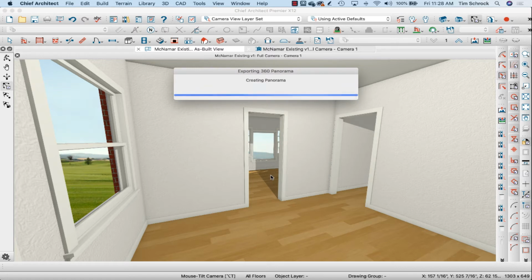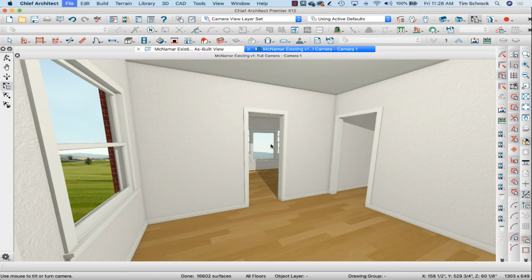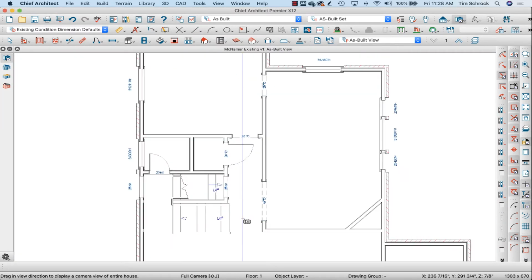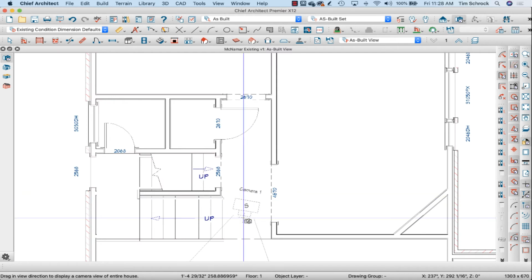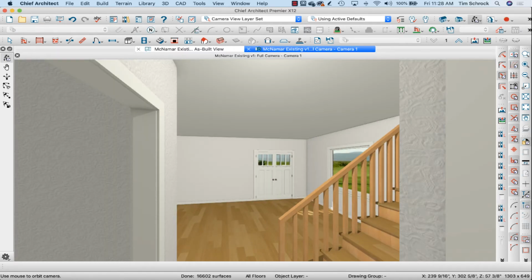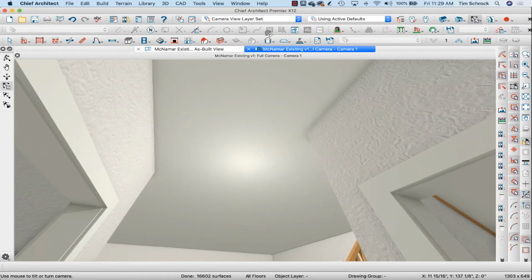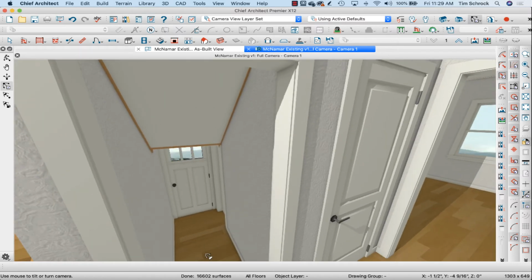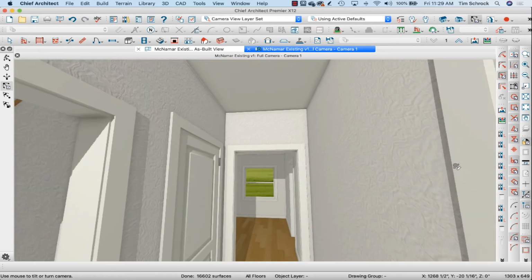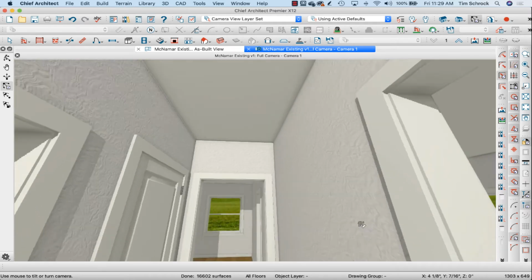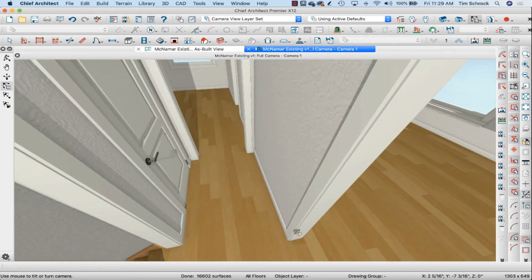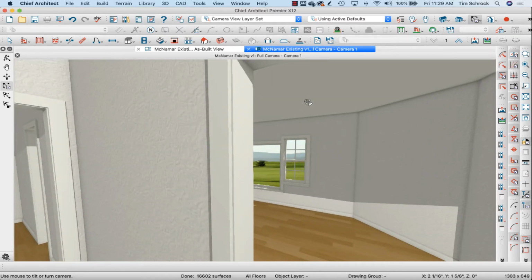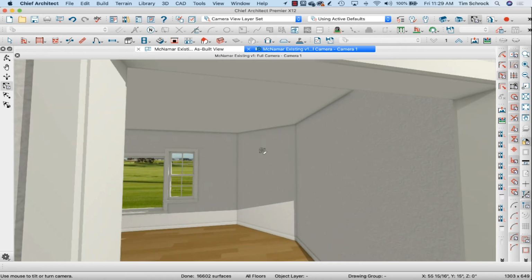And we'll do one more. Close that. Let's say I do one right here at the edge of the stairs. Mouse tilt camera. Look up and down. You can see down to the hallway there, into the kitchen. I'm not clipping anything, so that's good. This is one of those tight places.